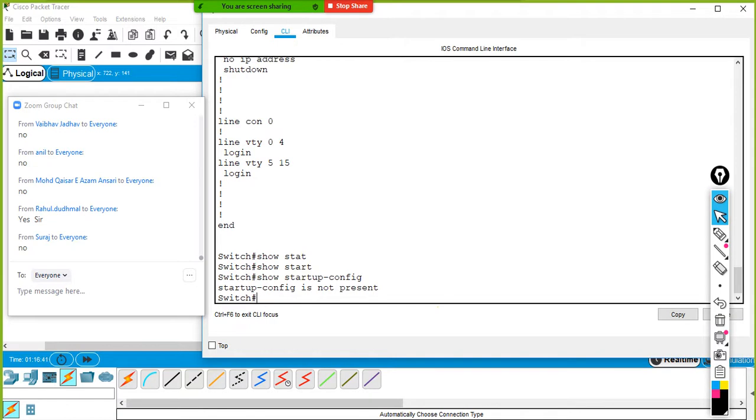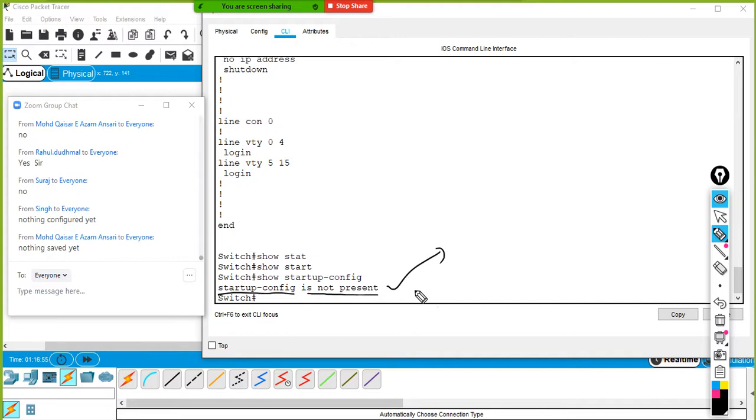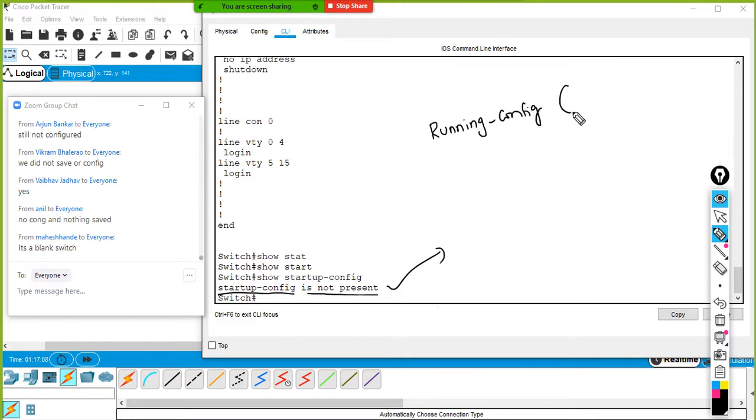Why is it saying it's not present? Because so far we didn't save any configurations. Are you clear, guys? The moment you save, whatever is in the running configuration is automatically copied into the startup config. The running configuration is nothing but the temporary configuration in the RAM, which it shows to you. Whenever you want to save, you need to type the command write memory.